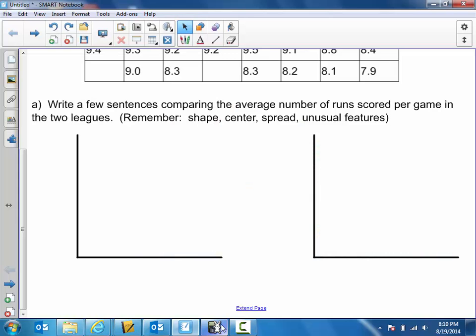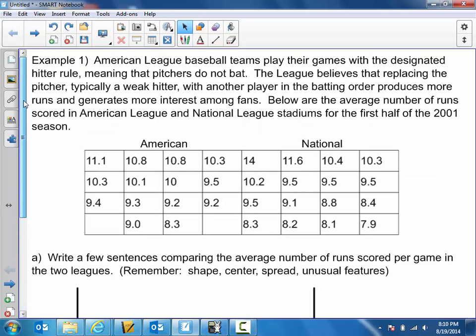Hi guys, welcome to what should be a quick video here. This is just rounding out chapter 4, and we've got just one problem we're going to look at together.